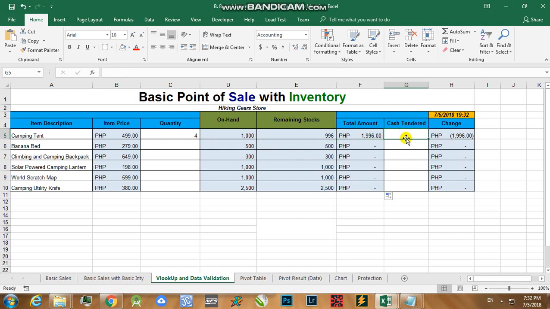So for example, the cash that I'm going to pay is 2,000 pesos, in Philippine money. There you go. You'll be able to notice that there's the change, which means the formula for the change is the cash tendered minus the total amount. So automatically you will get a change of 4 pesos. So that's the basic part.